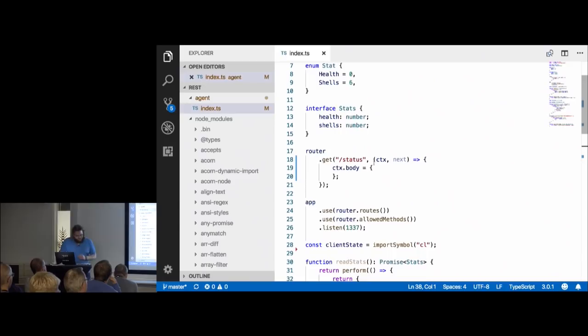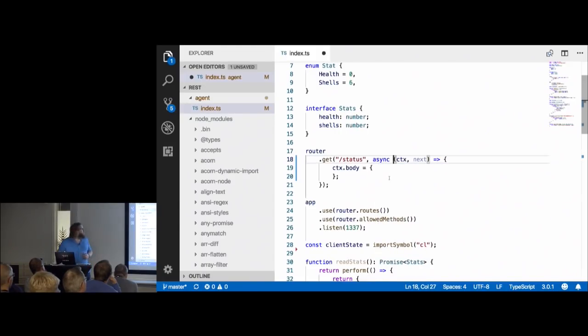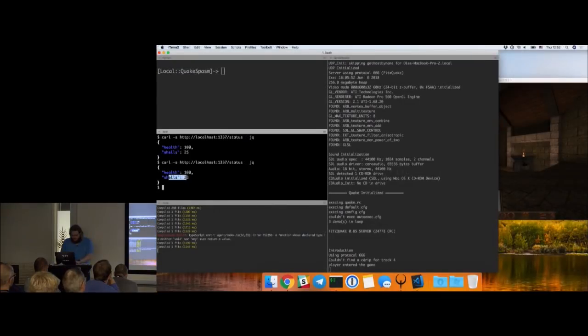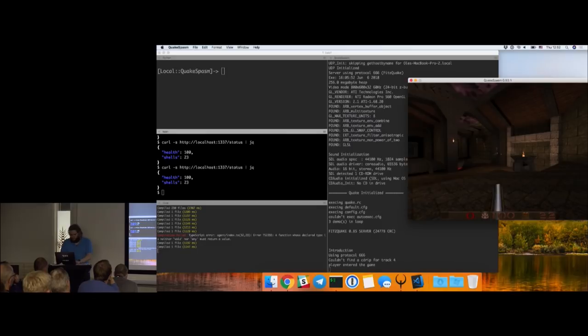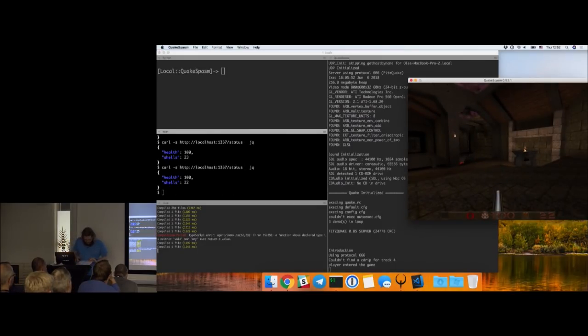Okay, so we can now go up to our REST handler here, add async, because this is now going to be an asynchronous function, and we can do await read stats. So that will complete the HTTP GET when it gets the result from read stats. Okay, let's try that. Hopefully it will still work. Yep. Okay, so let's get to the more exciting stuff.